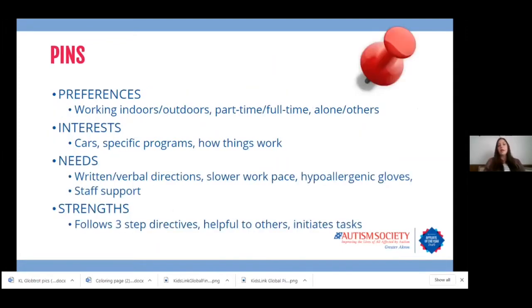So PINS. PINS stands for preferences, interests, needs, and strengths. So our preferences, I have some small examples here. So working indoors or outdoors, part-time, full-time, alone or with others. These are the types of things we need to look at in order to start developing plans. So we don't want to waste time working on something that is just not going to work in the long run, or is going to be problematic or increase behavior.